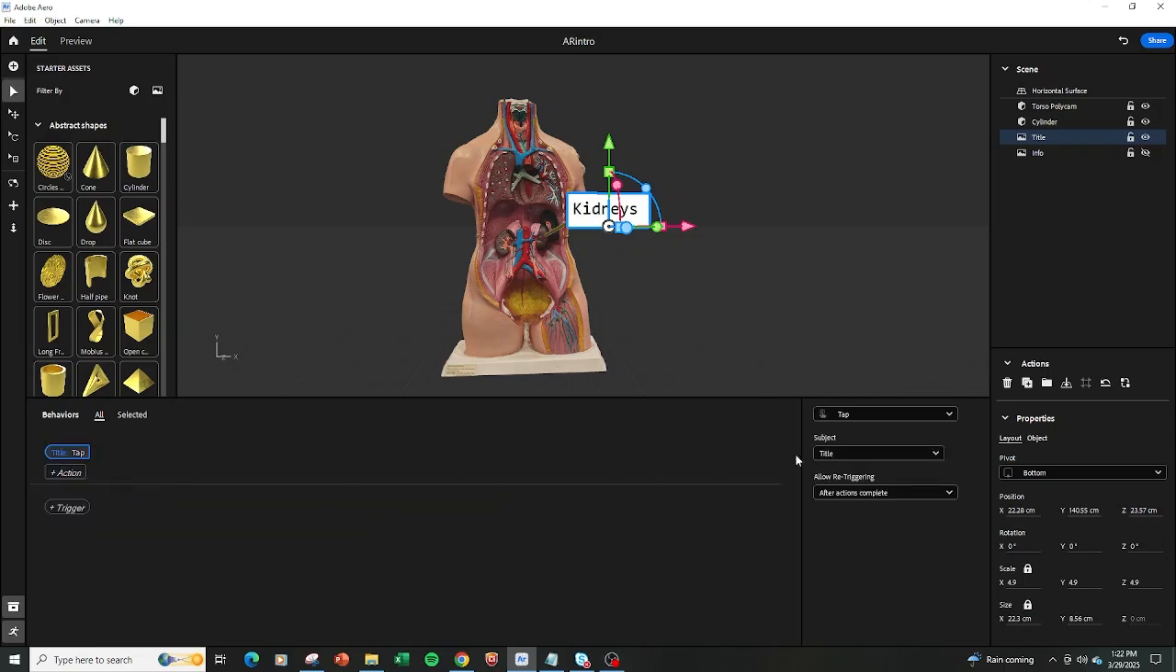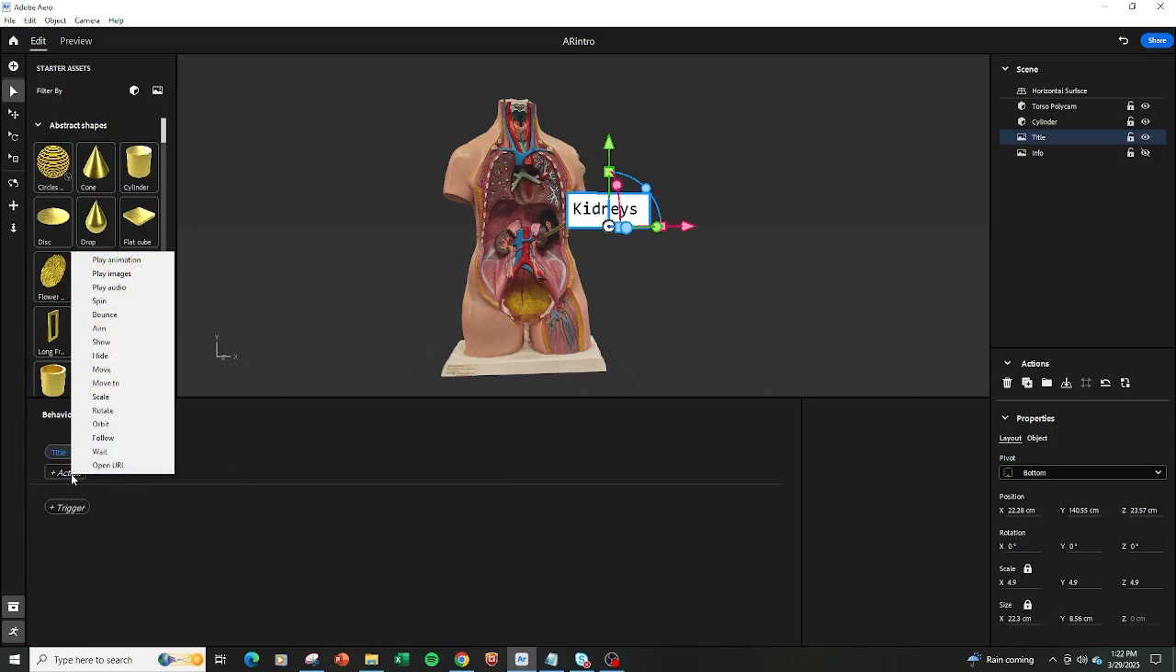And then, yeah, it's saying when I tap the title, what action is going to happen? Well, the action is I want to show something, right? And again, you will see you have a lot of different options. Play animation, play audio. If I want to make this more interactive, I could have a recording of me explaining what the kidneys are, what they do, and then at the end asking, can you find the other one? So instead of showing, I would use play audio. You can move, you can rotate, you can orbit, you can open an external URL. But for now, again, I'm just gonna do show.